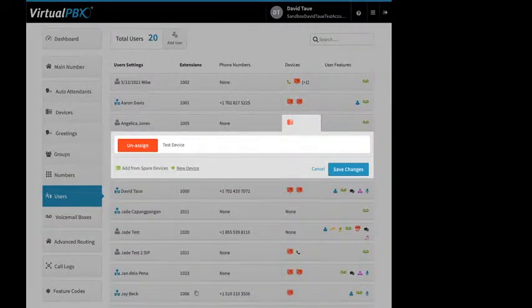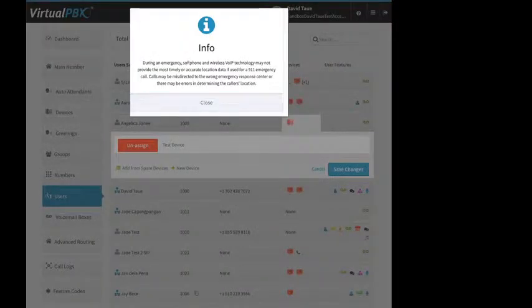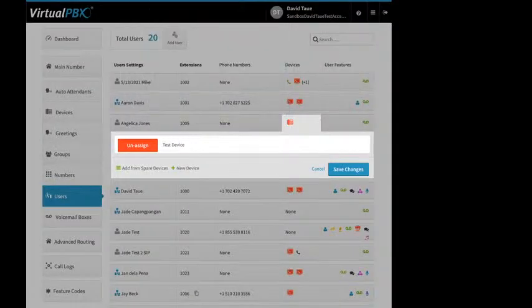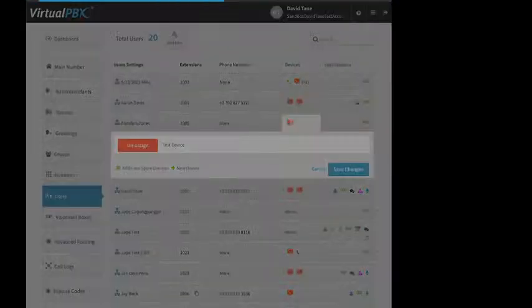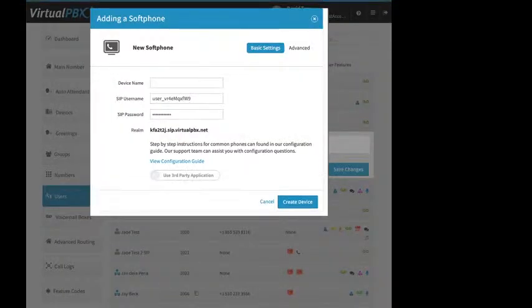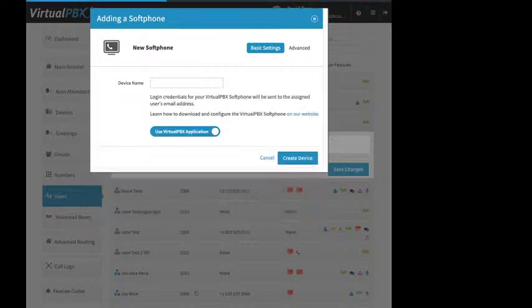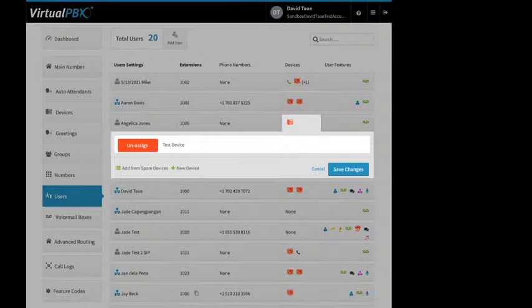The other, at least it should be a difference here. We'll just double check. So what should happen when you add a soft phone on a user is you should have an option to either add it as a third party by default, or right down here at the bottom, it says use third party application. If you click on that, you flip it to say use VirtualPBX application. You just give it a device name, you click on create device, and then you click on save changes.